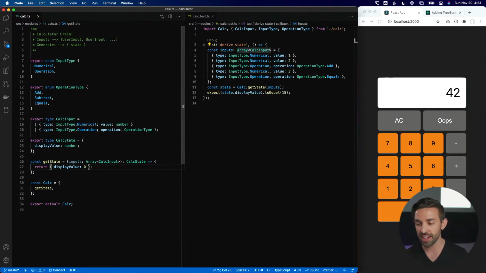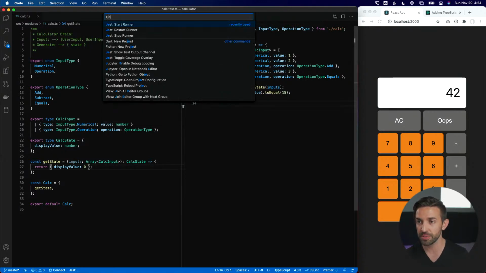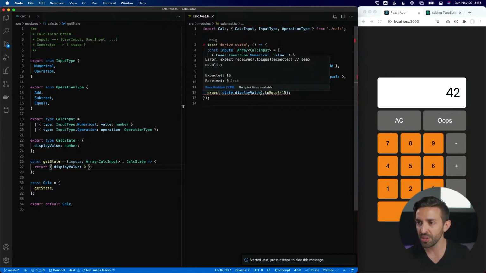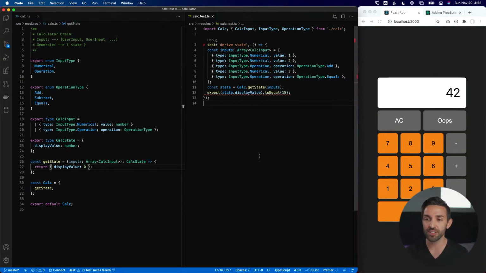Now, by default, I have my Jest in VS Code not running. So let me go up here and start the Jest runner. And so this should start running my tests, and hopefully we'll get an X here, meaning that this is not yet working. Then we can go in and implement this. So if I hover over this, we expected 15, but we got 0. That's what we expected. So we've defined our API here, we've defined our types. Now we need to go and implement this function.